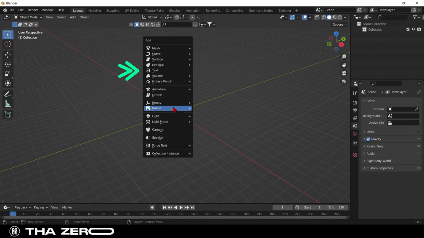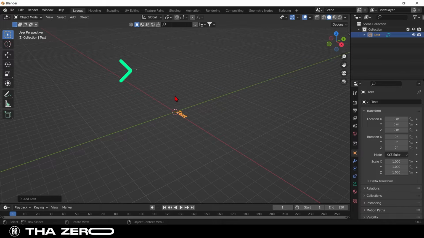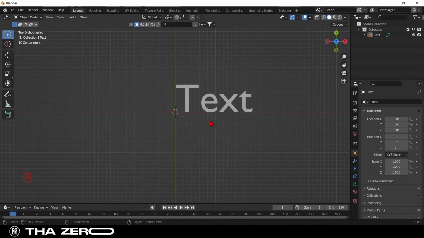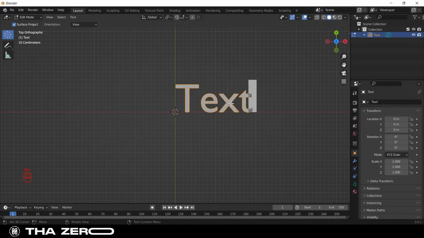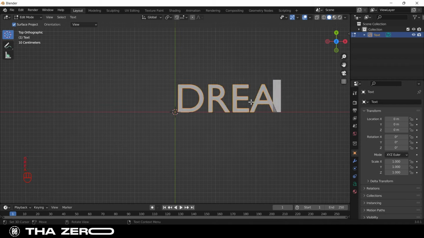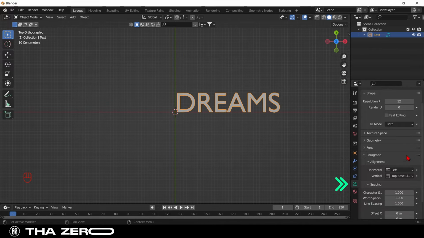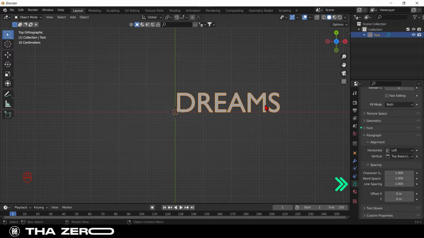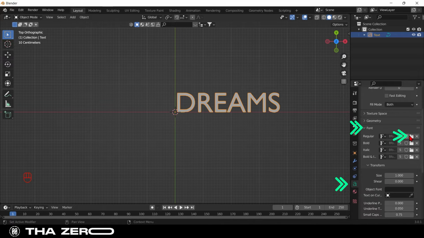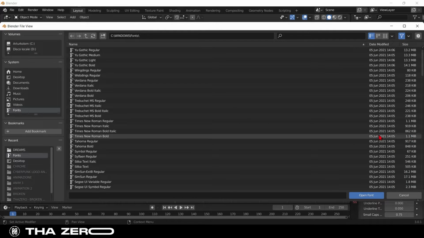With Shift+A, create a text layer. Then you can select it, and with the Tab key, you can edit your text. Going to the font section, you can select a folder and select the font to use. For this effect I will use Arial Black.